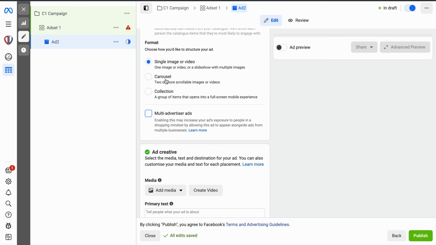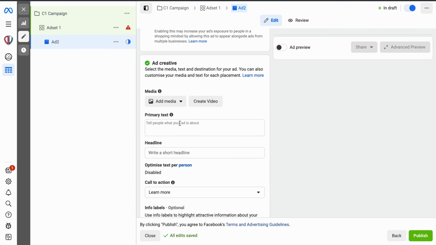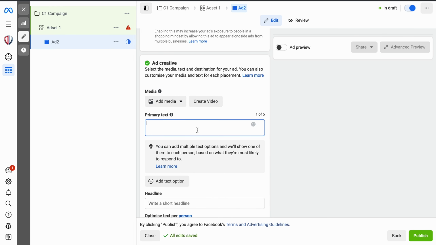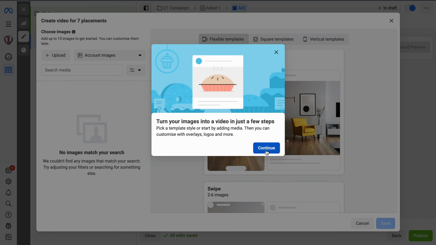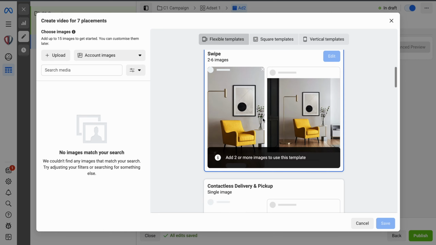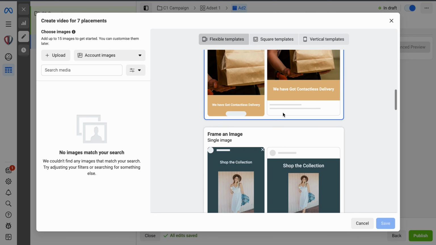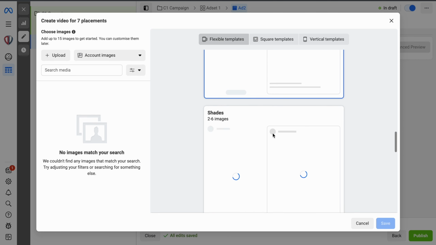So single image, carousel you have, collection you have. So let's go with single image or video. So here you have to add a media. It's an image or video, anything you can add. Right? You can also create a video from your images. So let's say you have an image, you want to create a video, that way you can create. So here are some of the templates which are already given, mostly for shopping related ones.